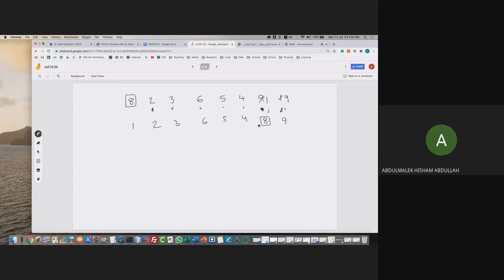Doctor, can you repeat the last step? Okay. Yeah, the last step was when I and J cross, we stop. The value at position J would be swapped with the pivot. So we swap 1 with 8. So 1 comes here, 8 goes there. This was the last thing we did.